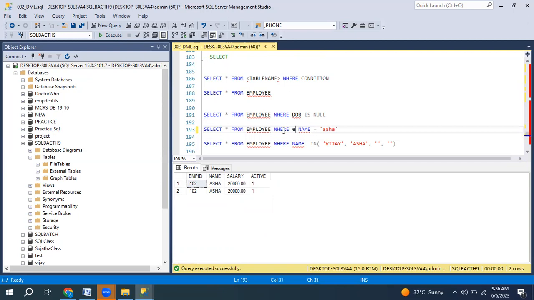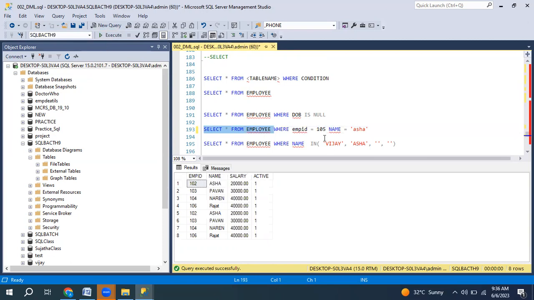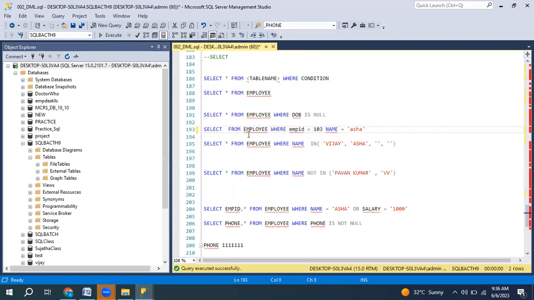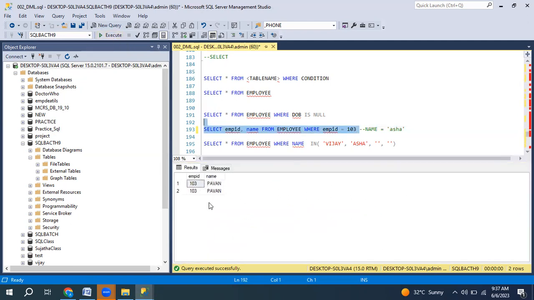If I want employee ID, employee ID equal to 105, there is no data with employee ID 105. 103 is there, so employee ID equal to 103. Executed, two rows found. Like that we can write the select statement. If you want particular columns, we can mention them instead of star. Star means all columns. So select these two columns from table where employee ID equal to 103. It will show only those two columns' data. Is it clear?